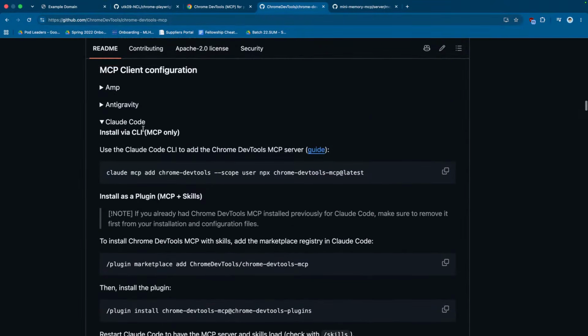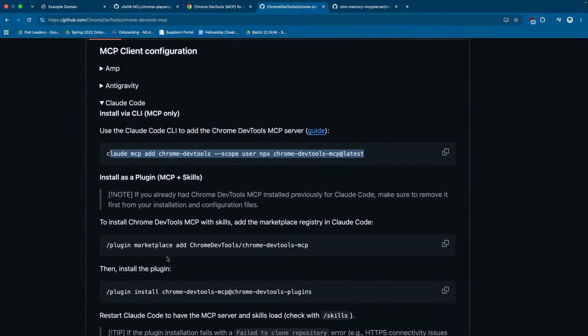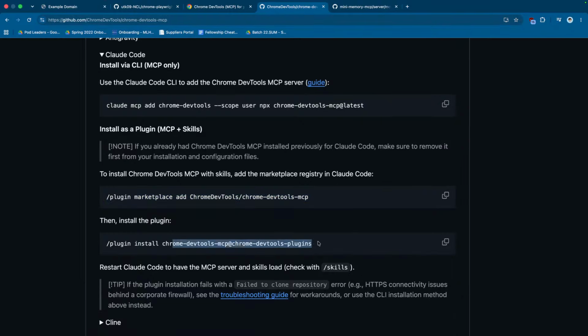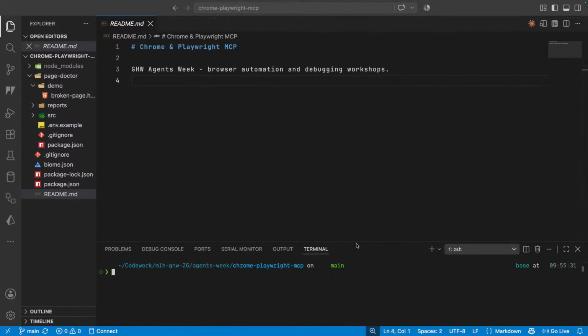So the suggestion here is, if you want to install via CLI MCP only, then there's this. Otherwise, the other option is you can install it as a plugin which has MCP plus skills. Okay. And you can run slash plugin marketplace add chrome devtools slash this and then install it, right? Like this, and then you can check all the skills using this command. So now in my case, I have it installed. So what I'm going to do is step one, remove it.